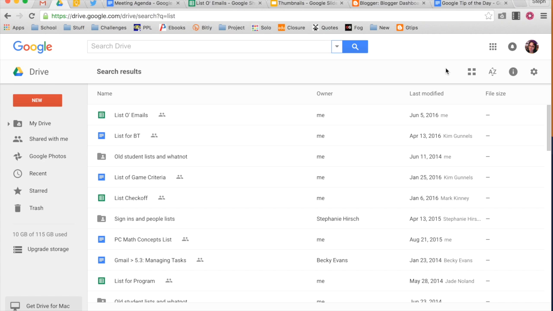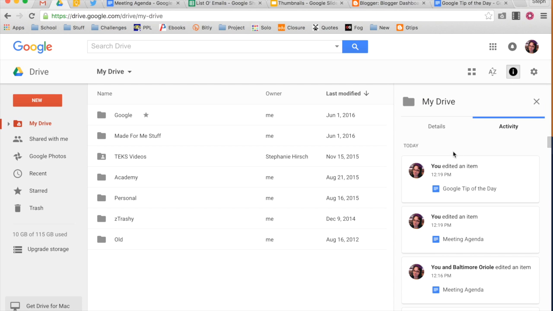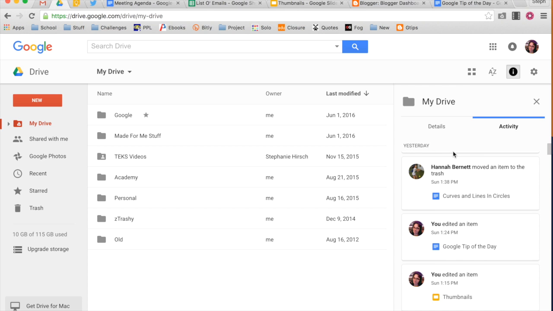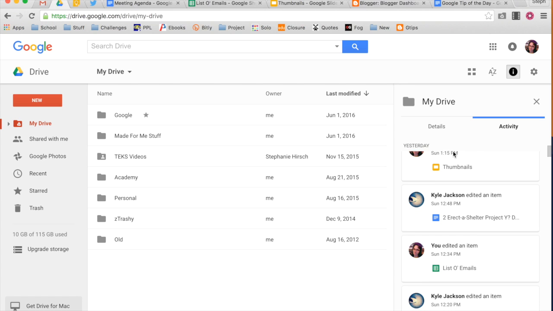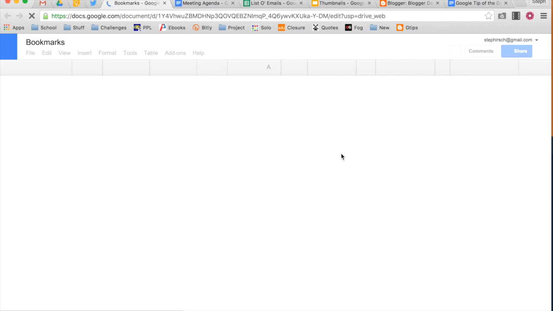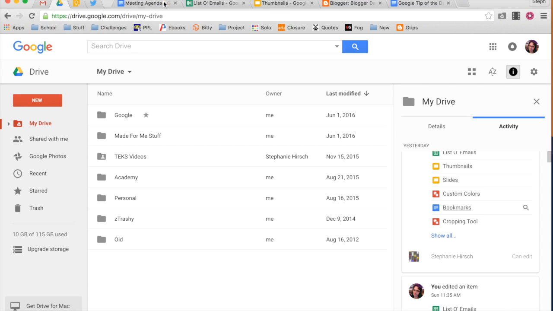One last thing I want to show you for searching for things is the information or the view details. You click on that little icon, it allows you to see recent activity. So if you know that it's something that's been used recently, you can go and find that document or item. And if you click on it, it will open it right away. So I can see opening up my bookmarks document that I edited. And I don't even have to find that within my drive.